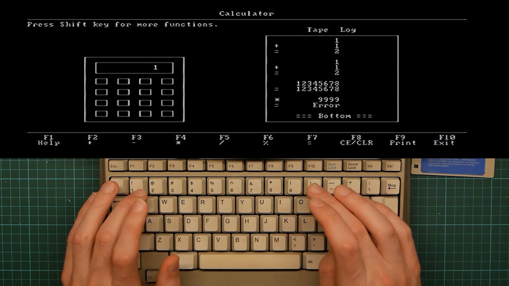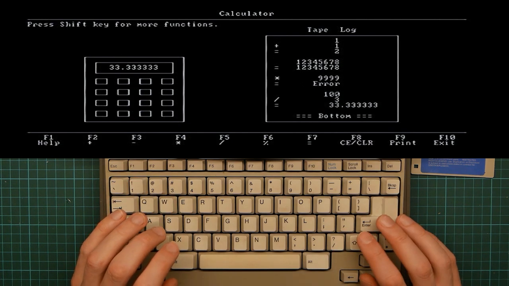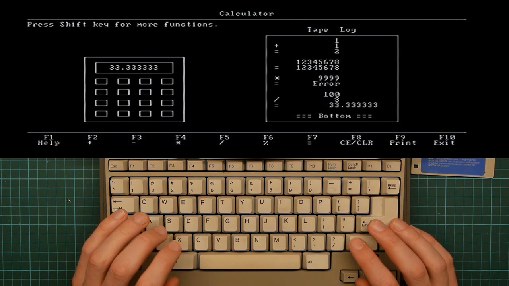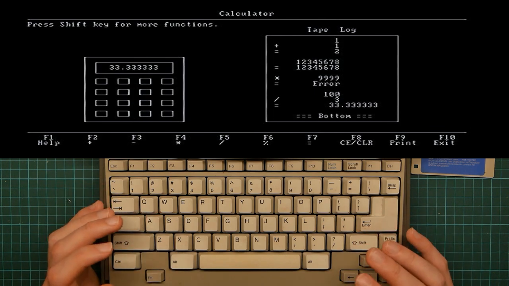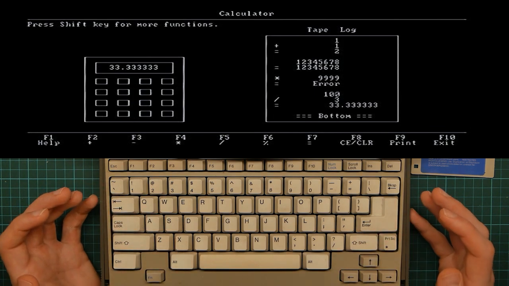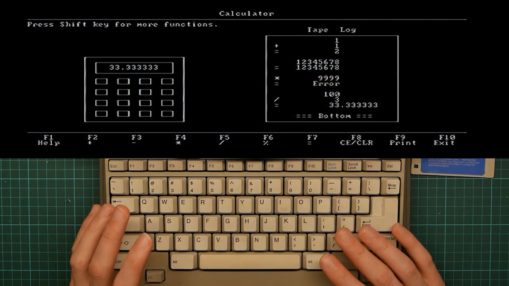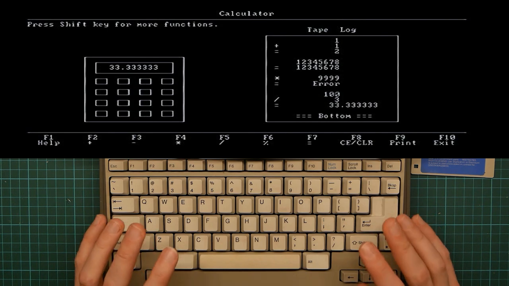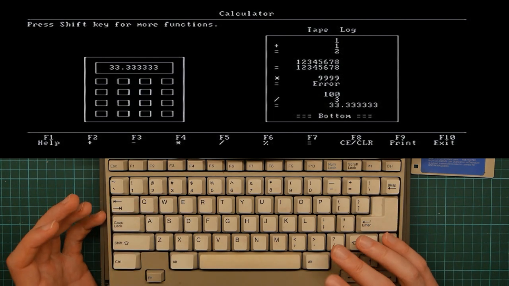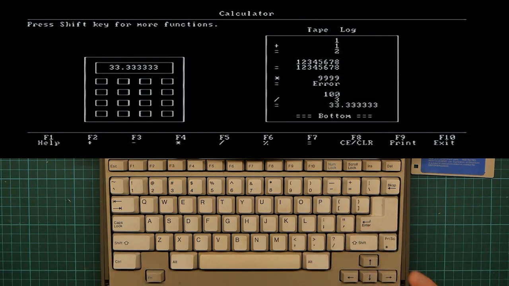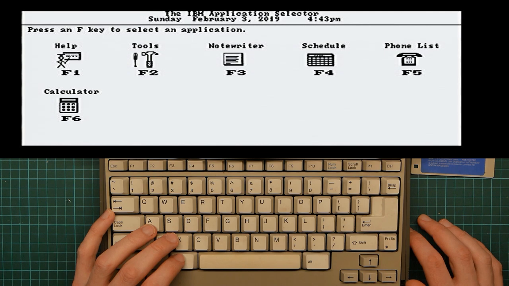We do actually get decimal places, which is nice, and floating point. It's a completely boring calculator, but they felt that this was important enough to use as one of their key demo applications, because doing basic arithmetic on a computer was exciting because it was done on a computer. So back to the main menu.